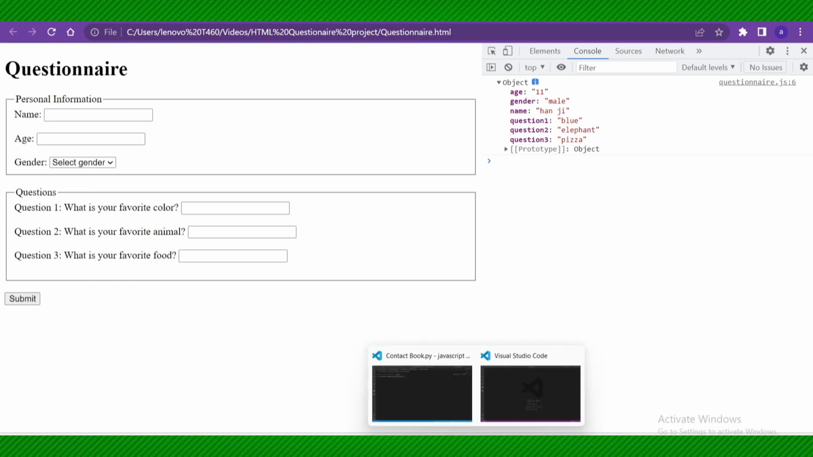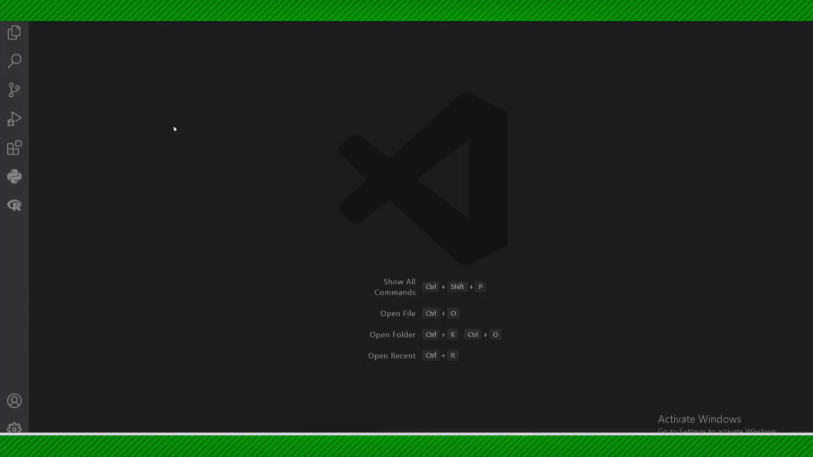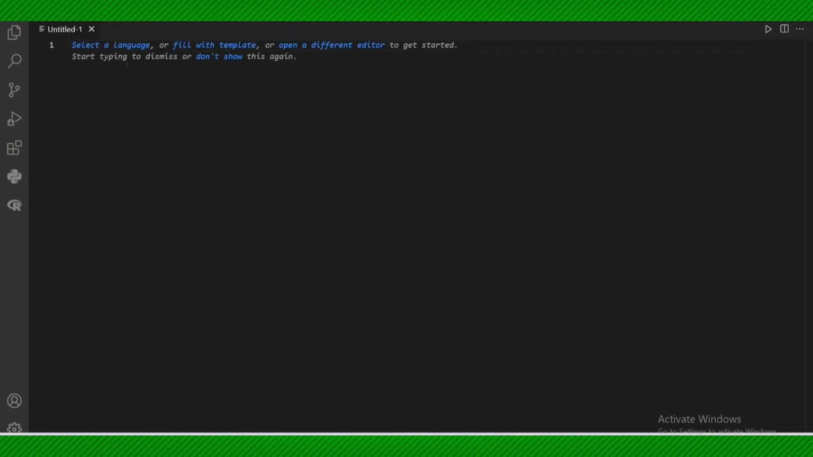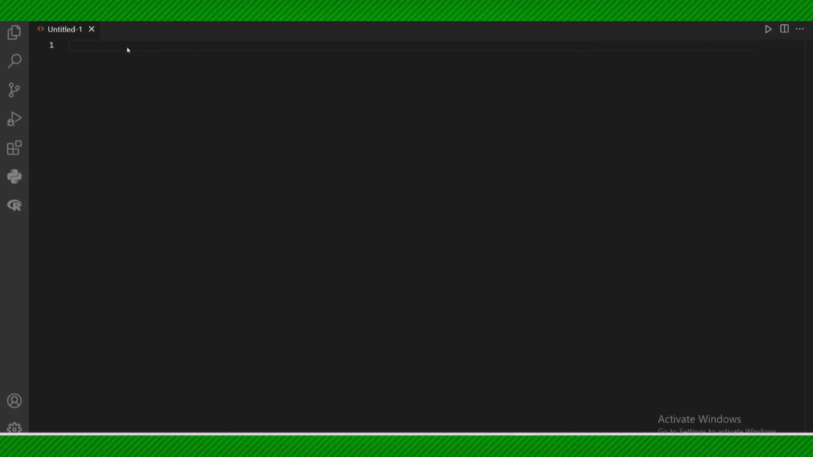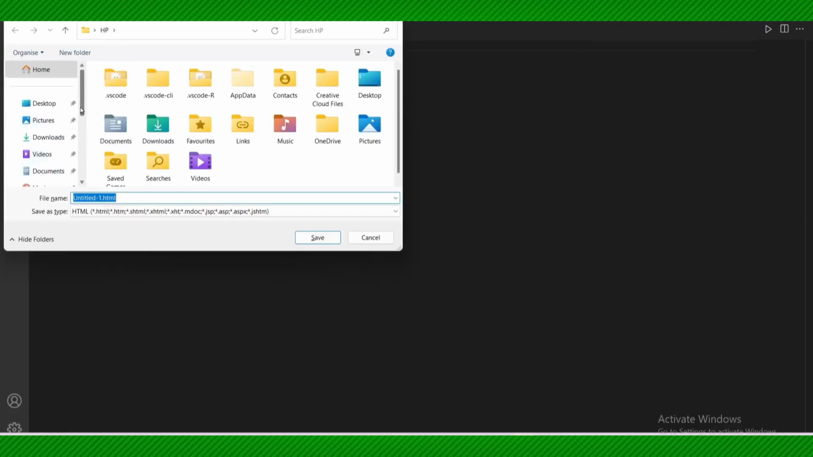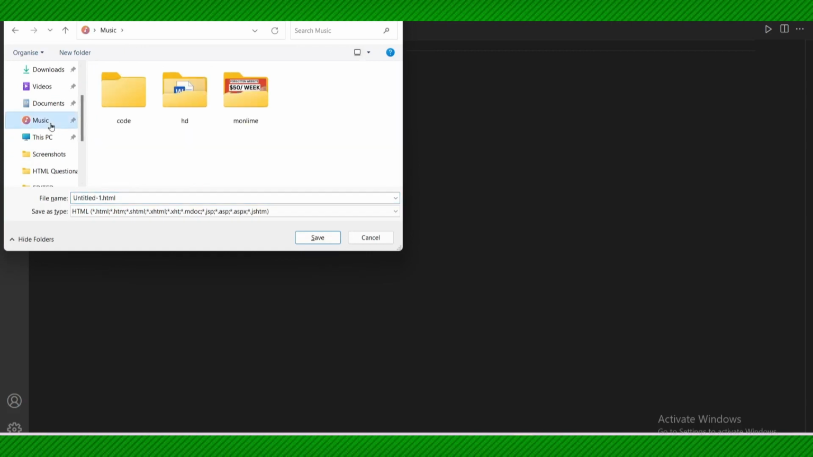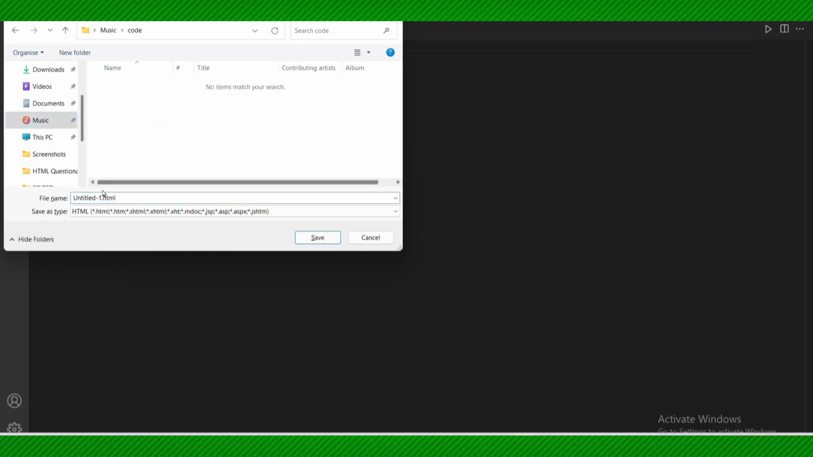Okay, here, as you can see, I'm going to use Visual Studio Code, and I'm going to start creating the HTML file, guys. So I'm going to select the language here to be HTML, and I'm going to save this file to my computer. Let me say it is questionnaire, and I'm going to save this file.